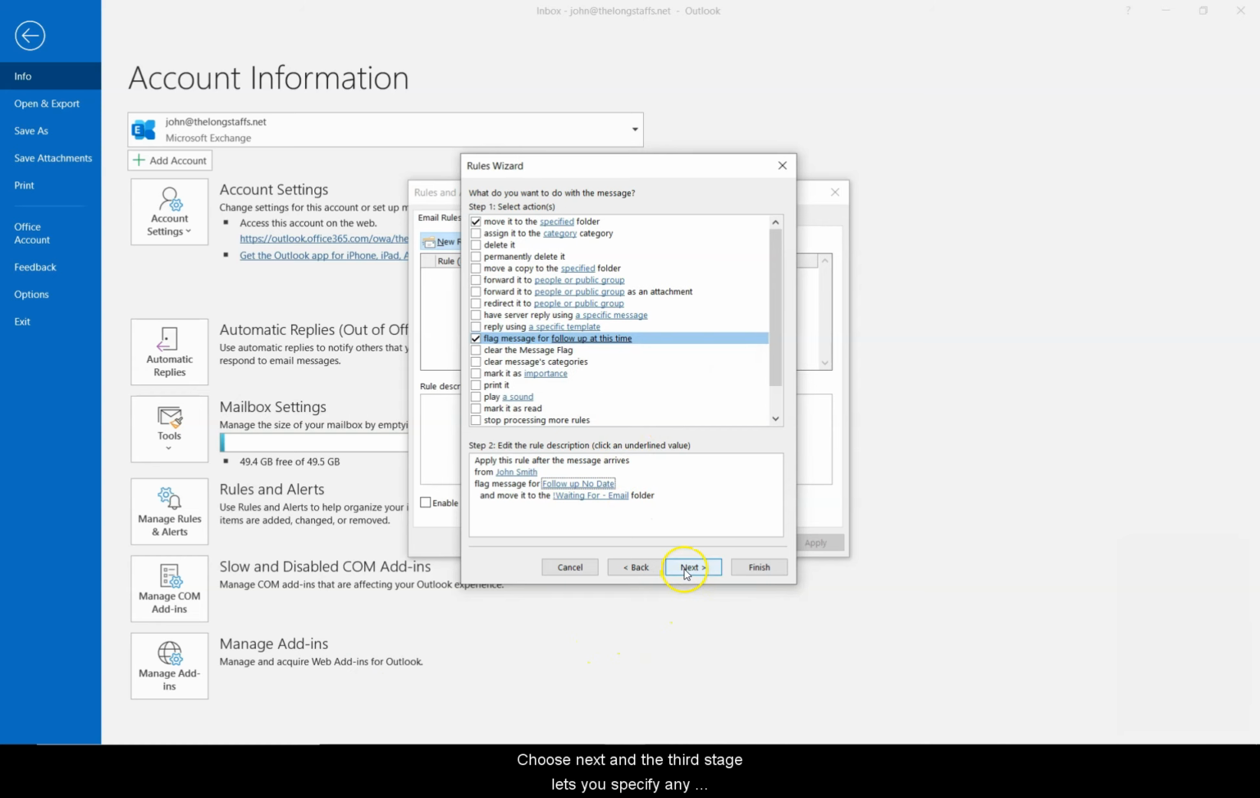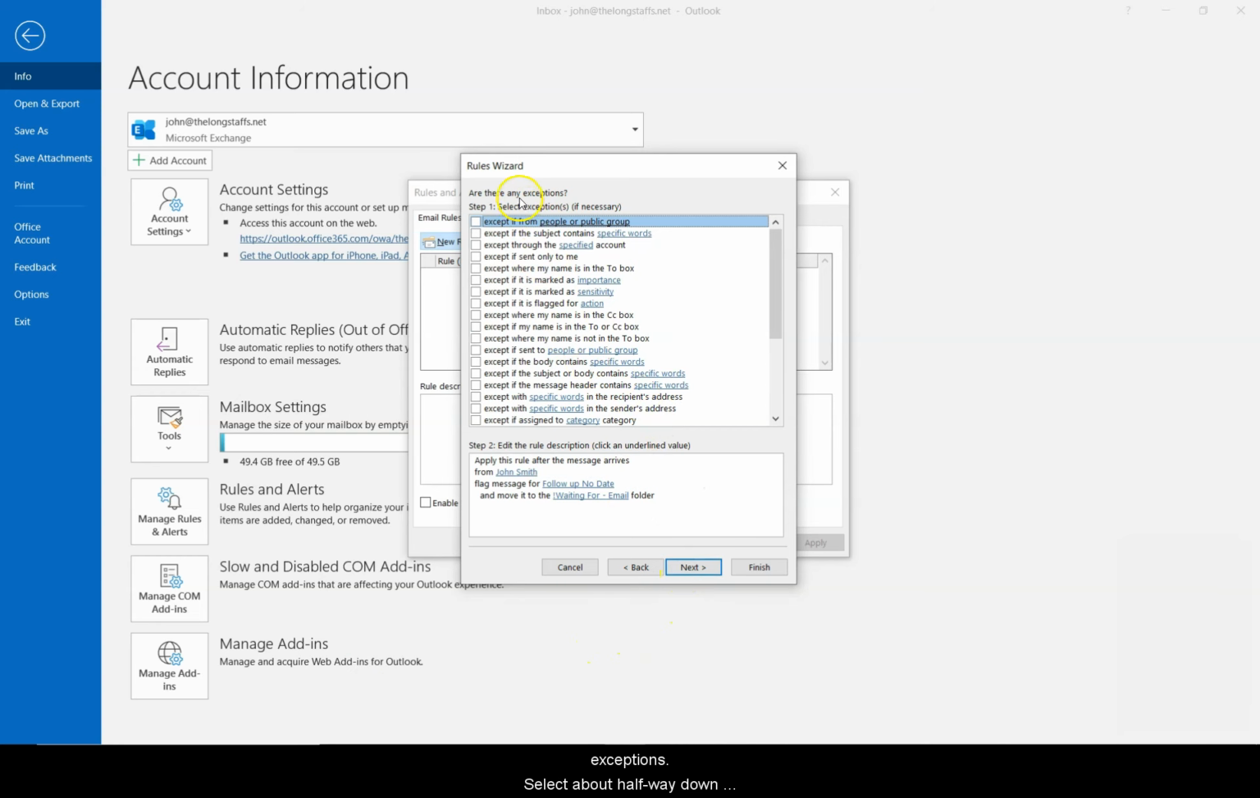Choose Next, and the third stage lets you specify any exceptions. So select about halfway down the options, except if my name is in the To or CC box. This will exclude any time you email yourself, and only search the BCC field instead. So it'll miss out, for example, if you're emailing yourself a quick reminder of something that you need to do.